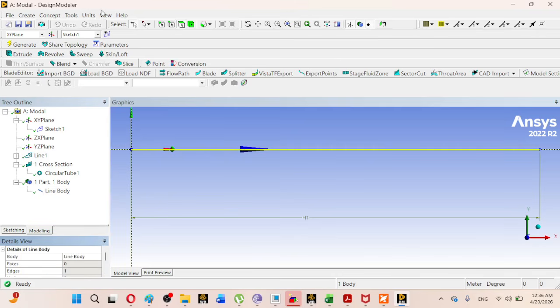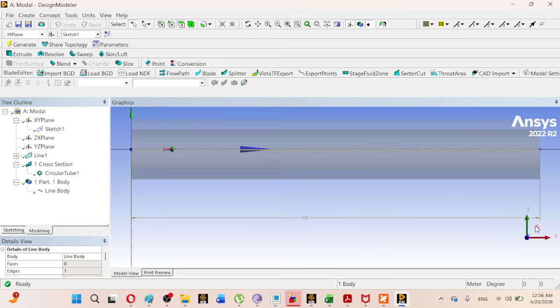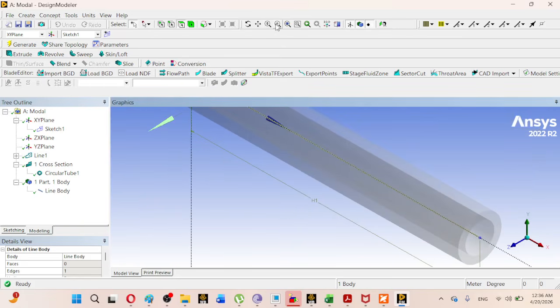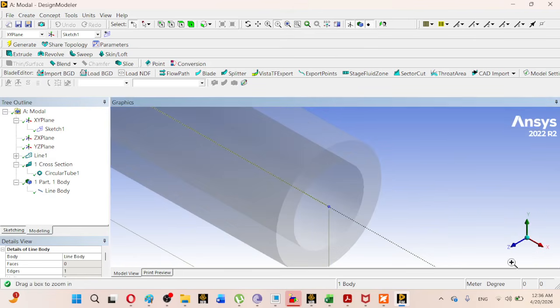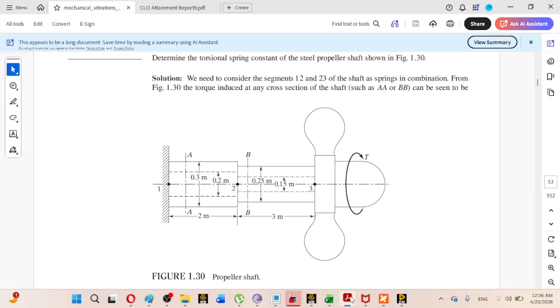circular tube, and also click on cross section solids to visualize the section dimensions, just for visualization purpose. So like this, and you can now set the planes off and again zoom fit. So this left portion of the shaft is the elastic shaft, with torsional rigidity. This is not the rigid shaft, this is the elastic shaft.